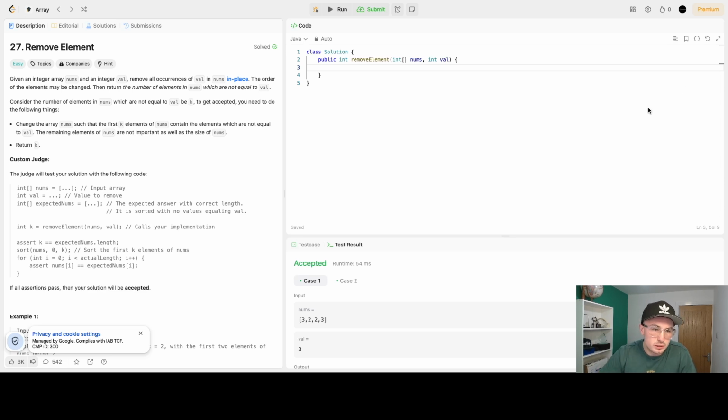Given an integer array nums and an integer val, remove all occurrences of val in nums in place. The order of elements may be changed. Then return the number of elements in nums which are not equal to val. Consider the number of elements in nums which are not equal to val to be k.